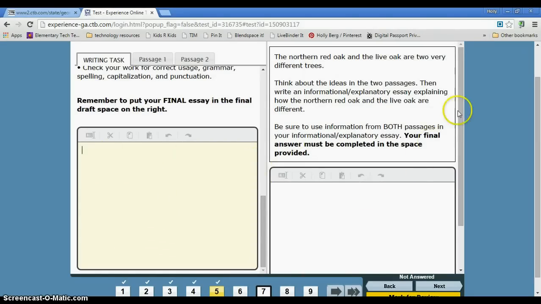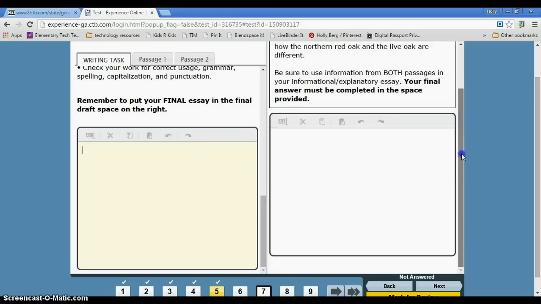What you want to make sure of is that over here on the right-hand side, you put your answer in your final draft. So for example, if my whole paragraph is going to be about the live oak is a hardy tree, and there could be a whole bunch more. Now look, I made a typo. I just go back and fix it.